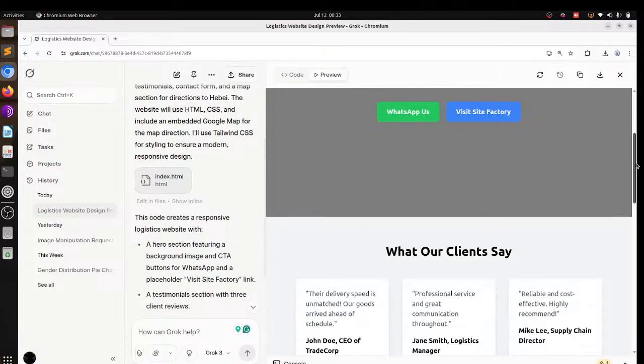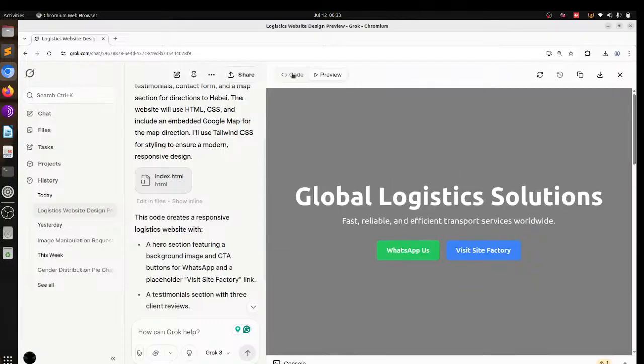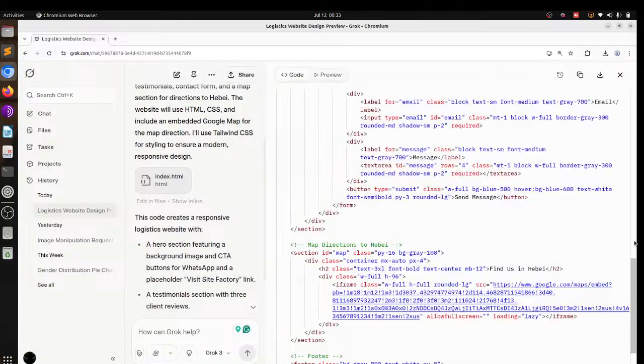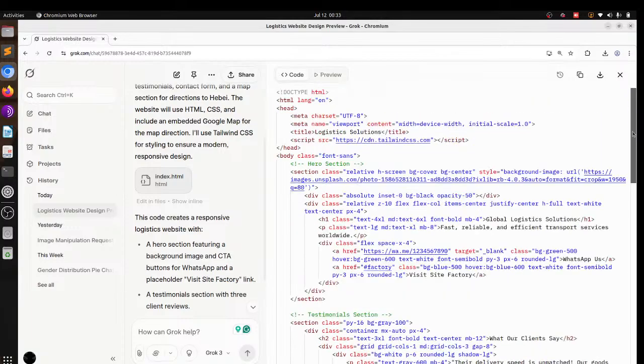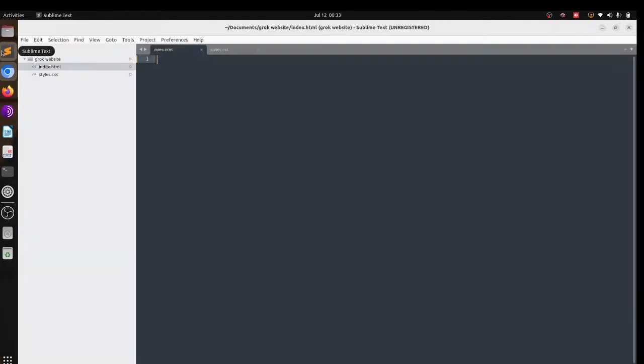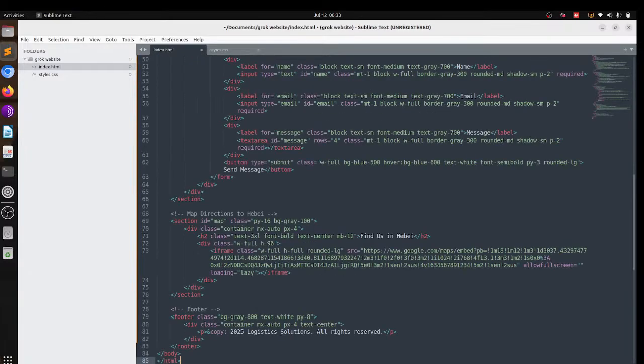It can give a great user interface. So let me get the code, and I think it has included the CSS. Oh, it has used Tailwind CSS, so it has just pulled it from the website itself. I can copy the code, go to the code editor, index.html, and save it. Good.